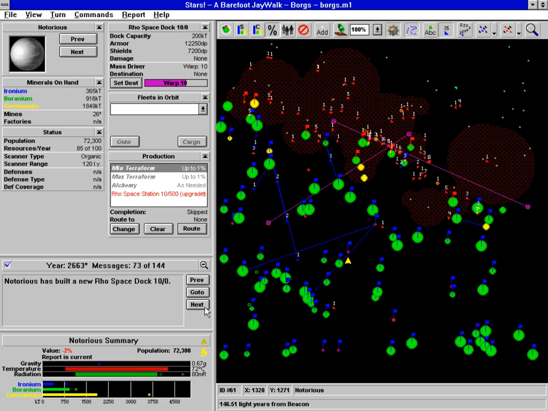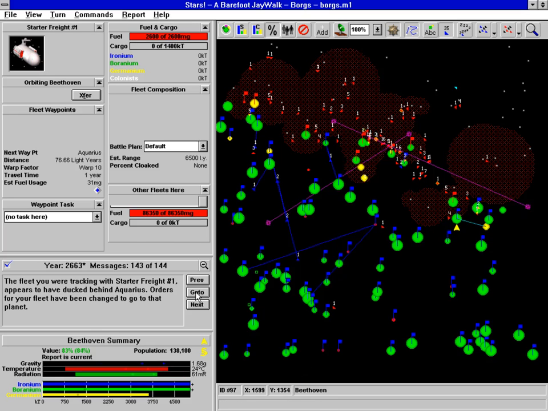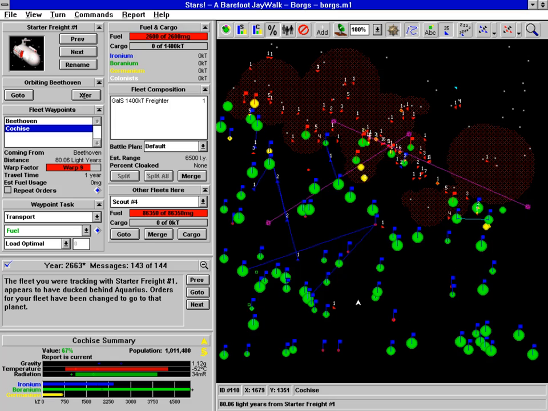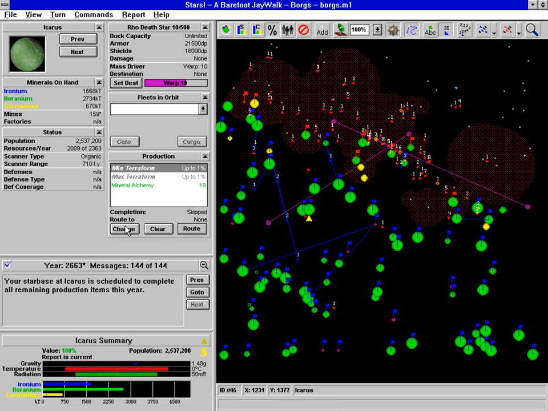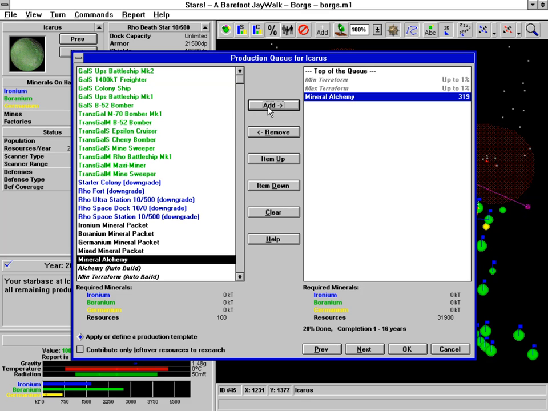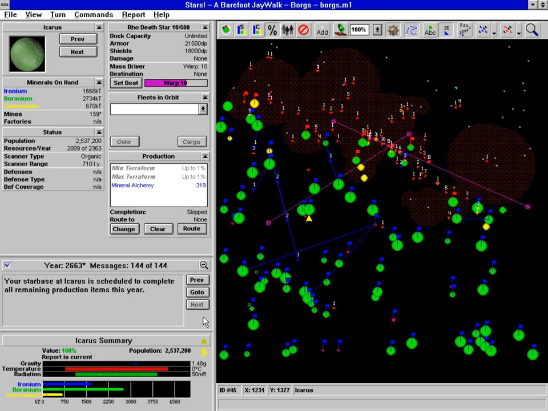Okay. Yeah, it's Notorious. Blinken, Beethoven's. Status: freight number. I did not realize that. I was trying to match anything. I was going to go to here. Icarus is doing alchemy. That's fine. We'll do some more alchemy. Okay.